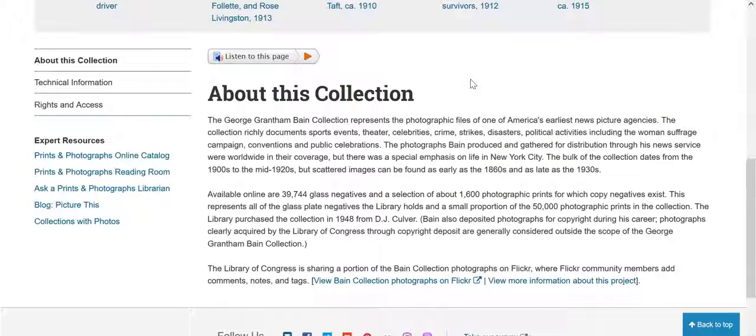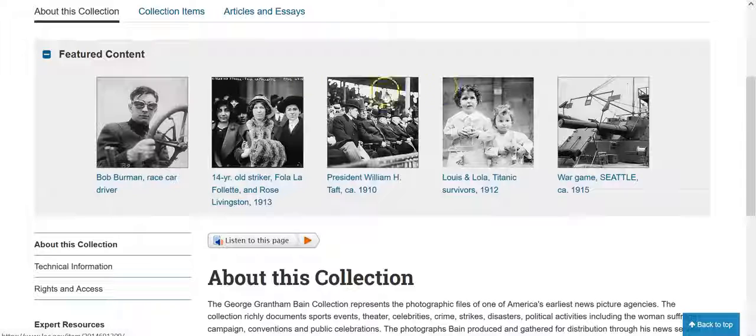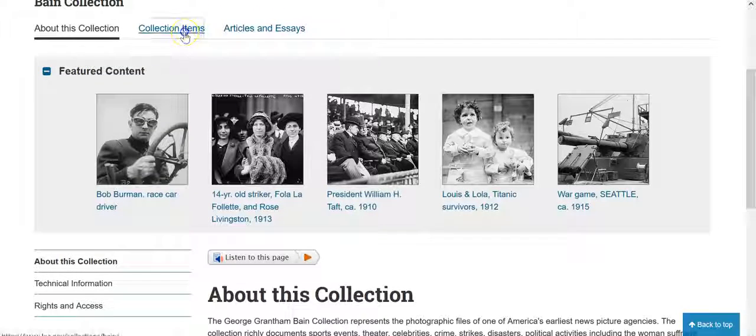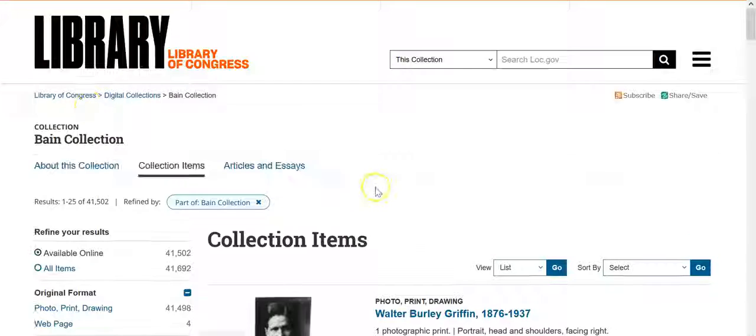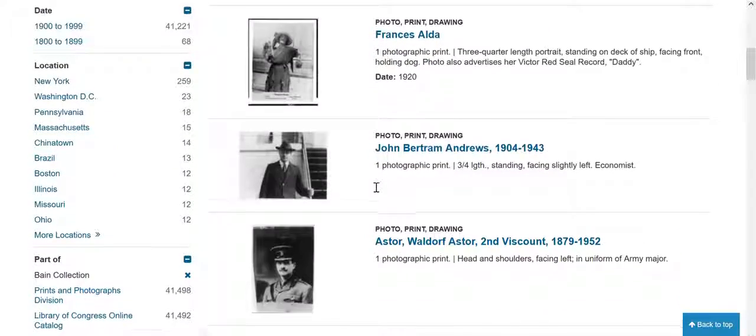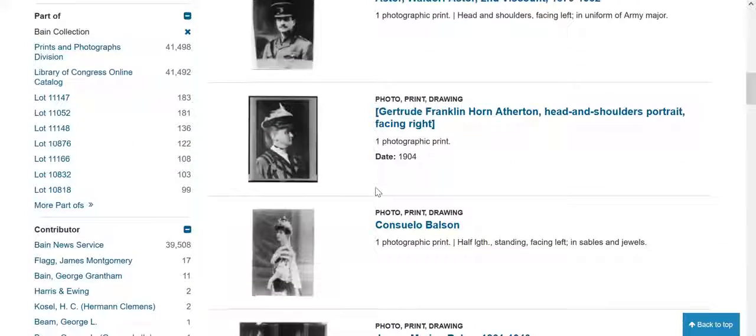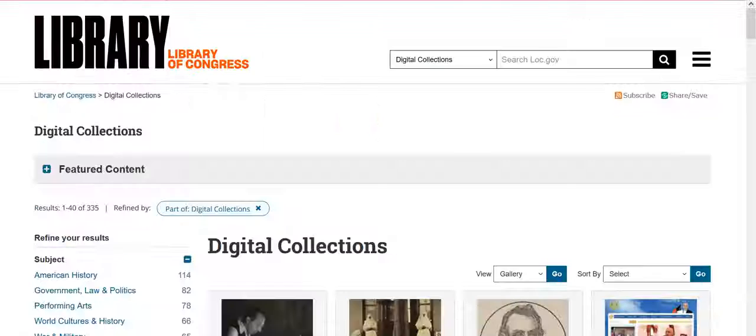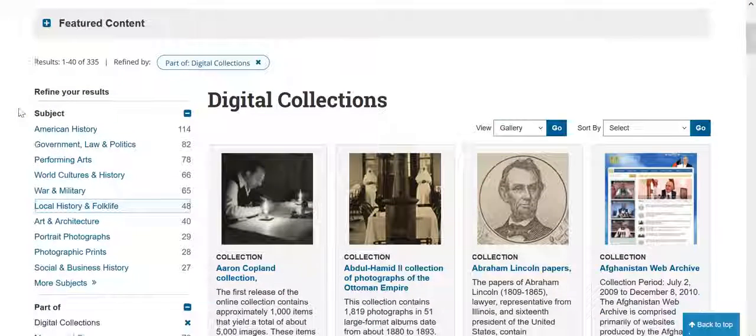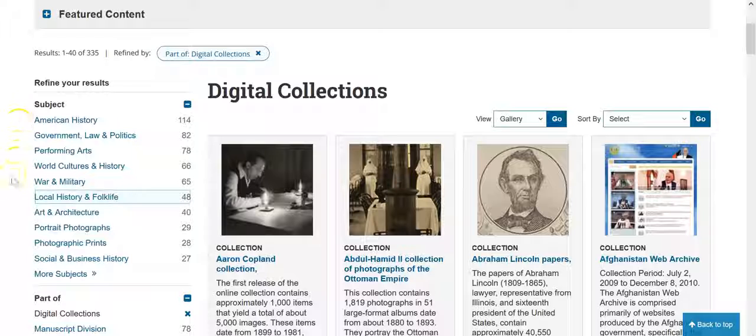If you decide that you want to explore the items in the collection, you just go to the Collection Items tab, and you can look through all of the items in the collection. The other way to search for a collection is just to start by refining by subject right away.